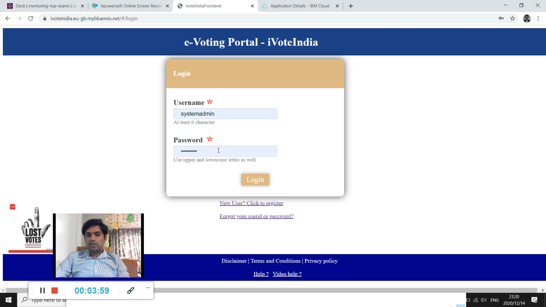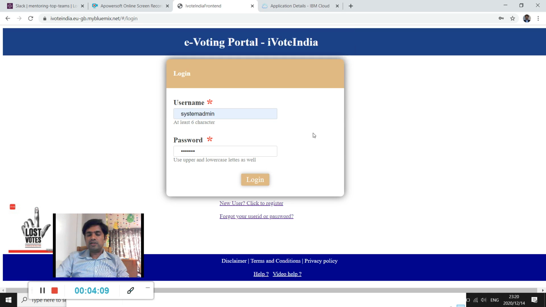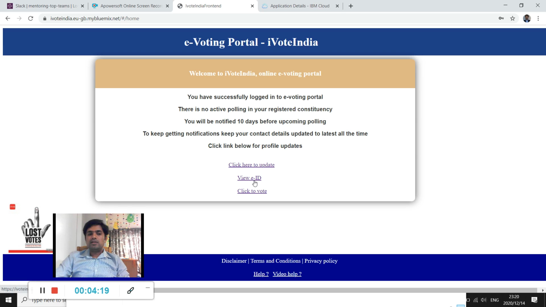If they have already registered, they can log into this portal. If they provide wrong details, they will get a login failure here. This is an identity server enabled authentication, so only the registered user will be able to log in with proper credentials. Successful login will take them to the home dashboard. This dashboard says there is no active polling, and they will be notified upfront.